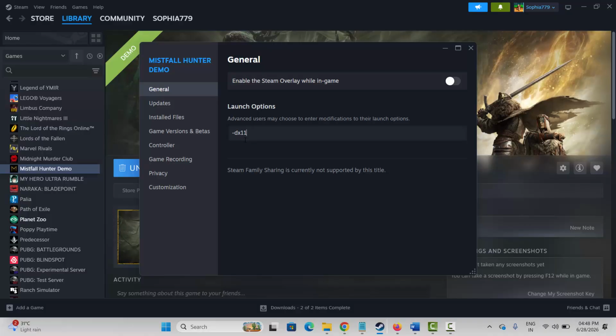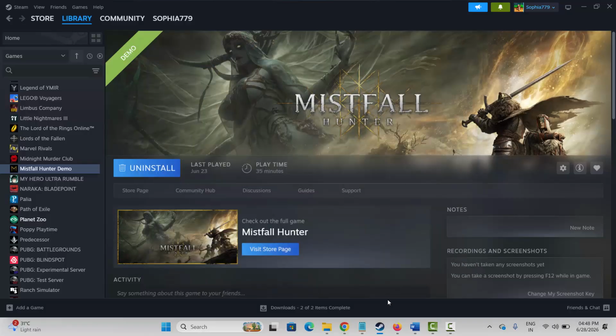If the issue continues, come back again, type -dx12 and then try to launch the game and check if it's working. If this also doesn't work, come back, type -windowed and then launch the game and check if this helps to fix the issue. But if the issue continues again and again, come back and remove the launch option and move to the next method.